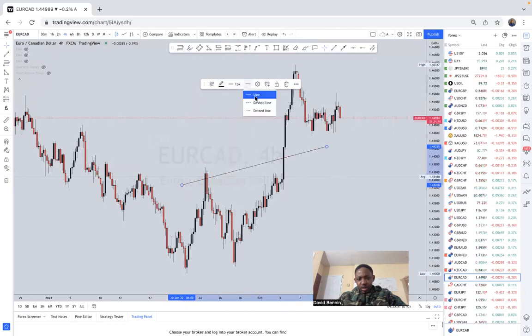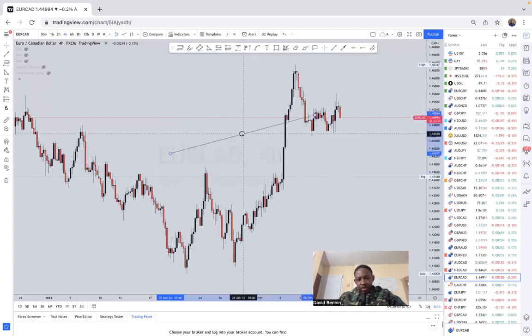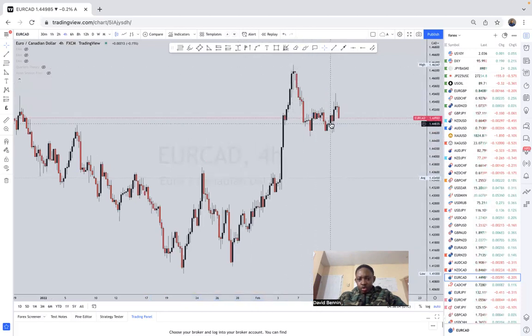You can also change the style. Let's say you don't want a straight line, you want it dotted. You can use this one to do that. So that is pretty much how the tools are. So we'll know which tool to use and when.